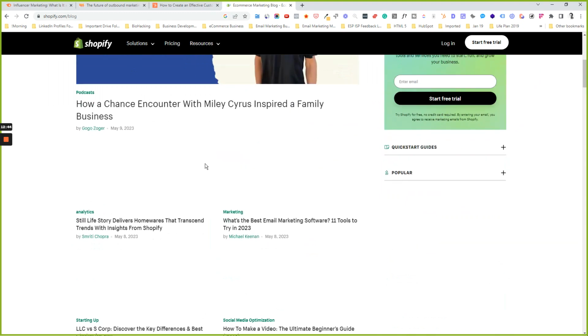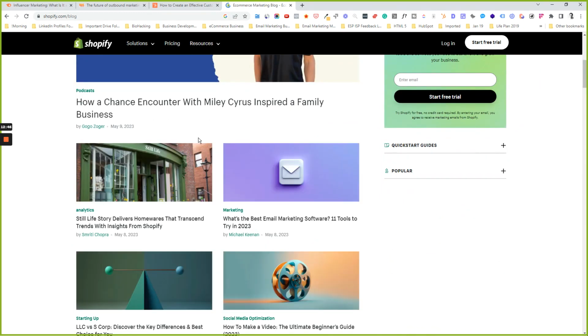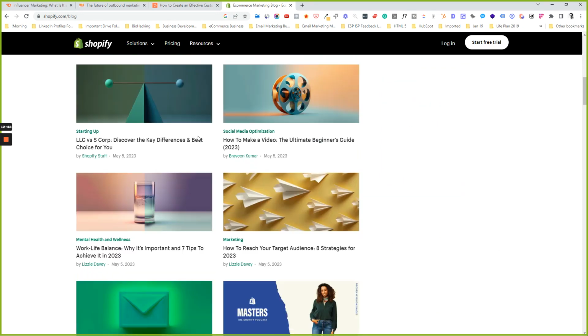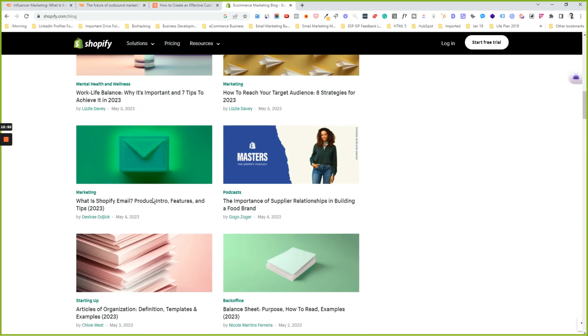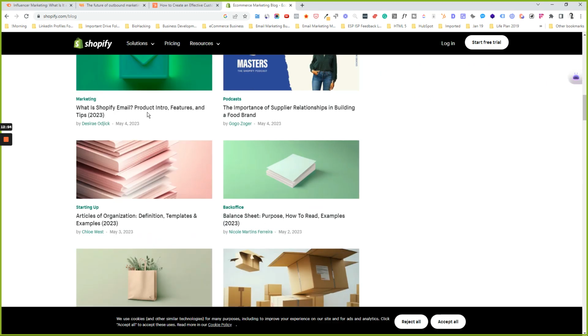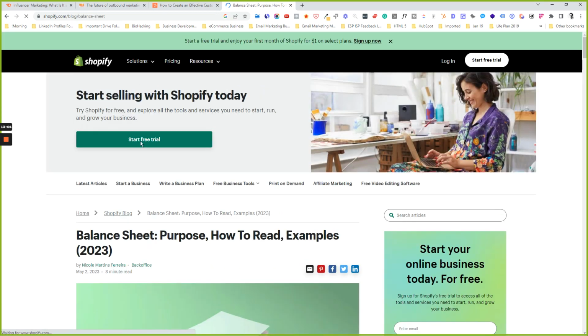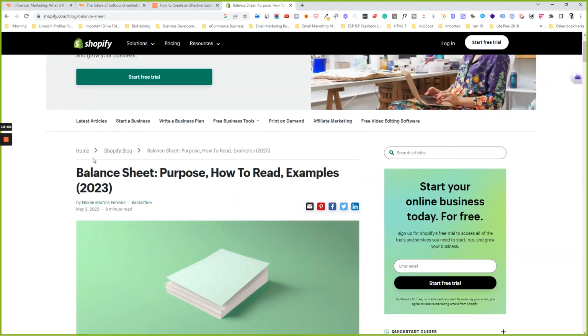Okay, let's take a look at it. Again, most of their content is also tactical, but let's say this is the product introduction, articles of organization, starting a business, balance sheet purpose, how to read, examples. Let's say this one, a general blog post. It's not really tactical in a way. It's more informational: balance sheet purpose, how to read, examples, etc.